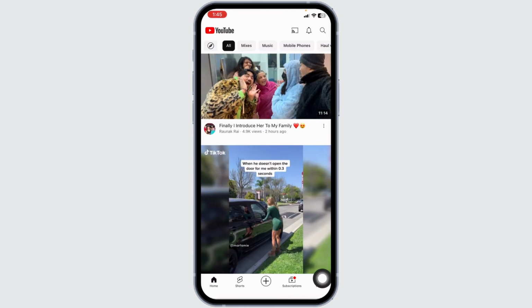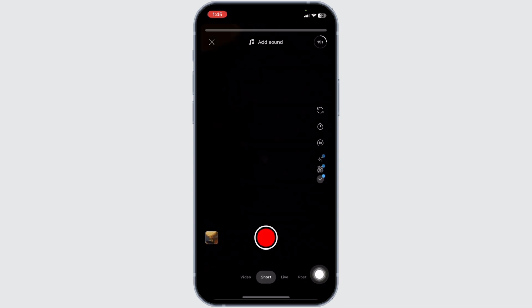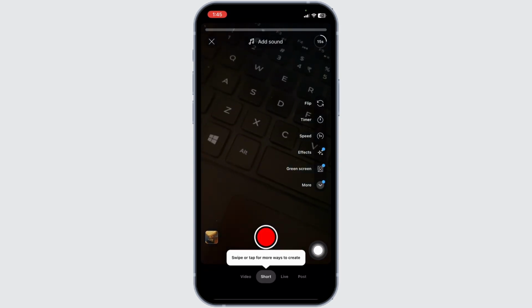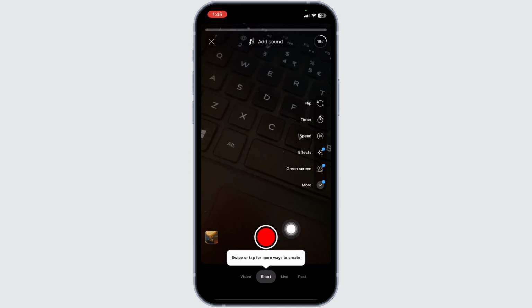At the bottom, you're gonna find different icons. Click on this plus icon given at the bottom middle. With that, the camera will open up. Now you can shoot the video to upload it, or also you can choose from the gallery.